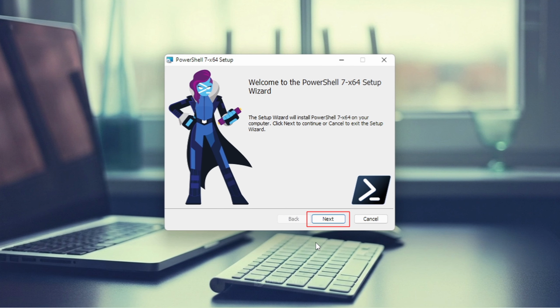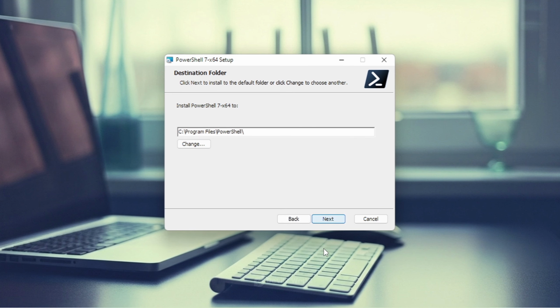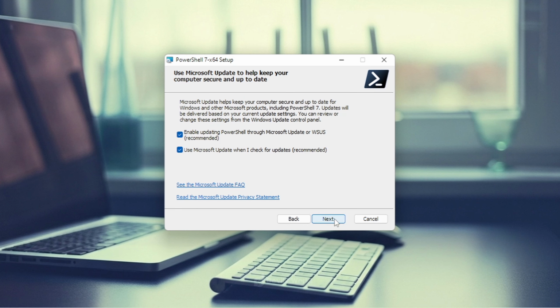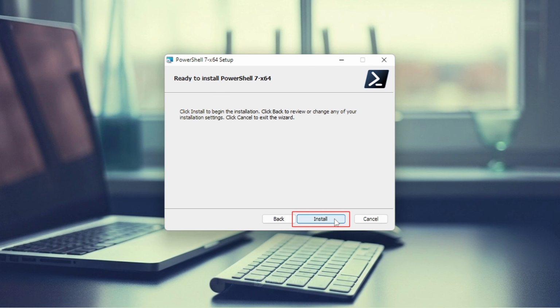On the Welcome screen, click Next to continue. For the installation path, the default option is fine, so click Next. On this screen, I recommend selecting all available checkboxes here, then click Next. There's nothing to change on this screen, so click Next again. Finally, click Install to begin the installation.